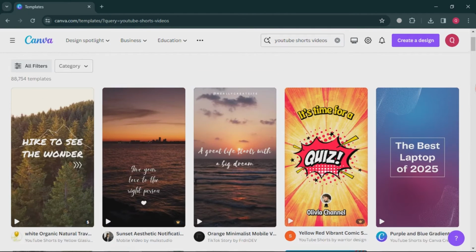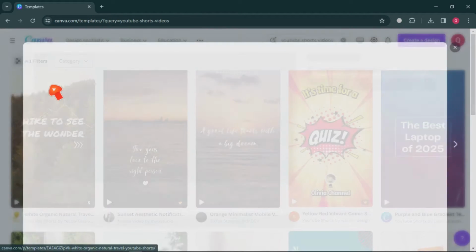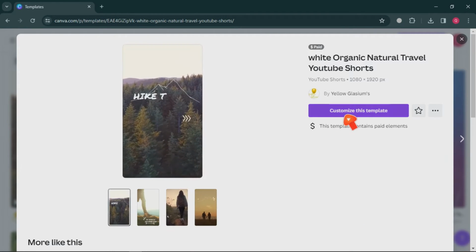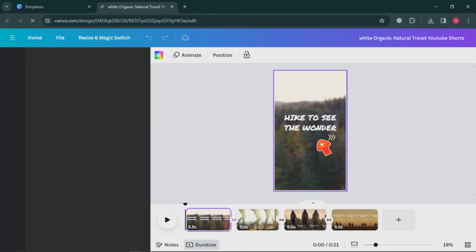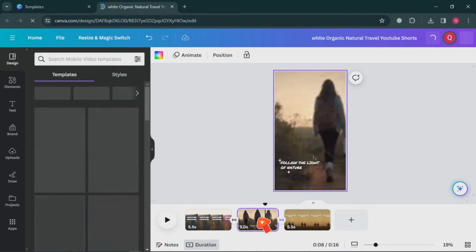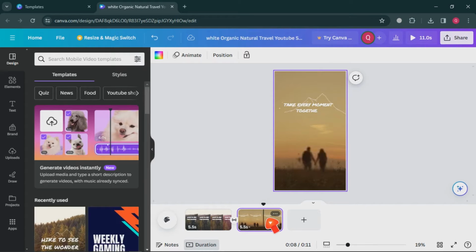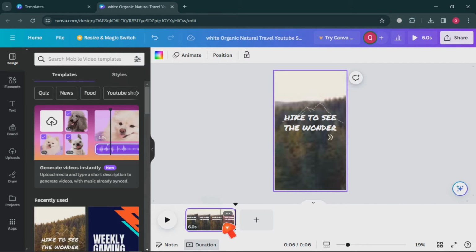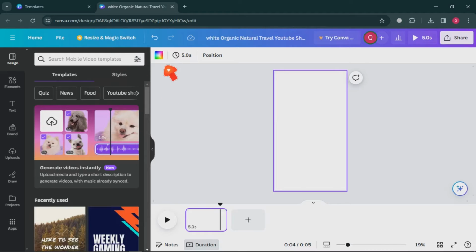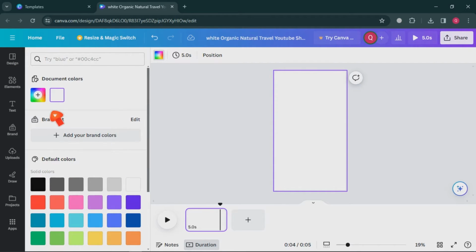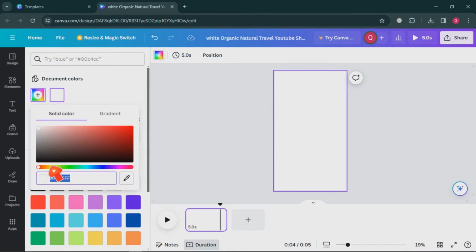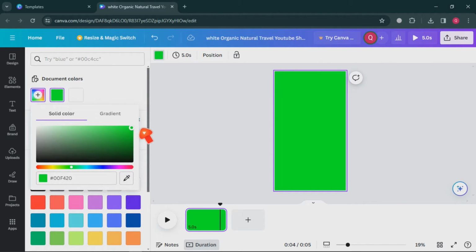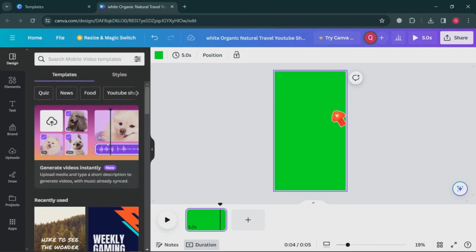On this, a number of templates are available. Choose any one of these, customize the template, and then delete all the videos there. Only use a blank dimension. Go for change the color, then move to the green one. Click at the corner, and this is the green background.